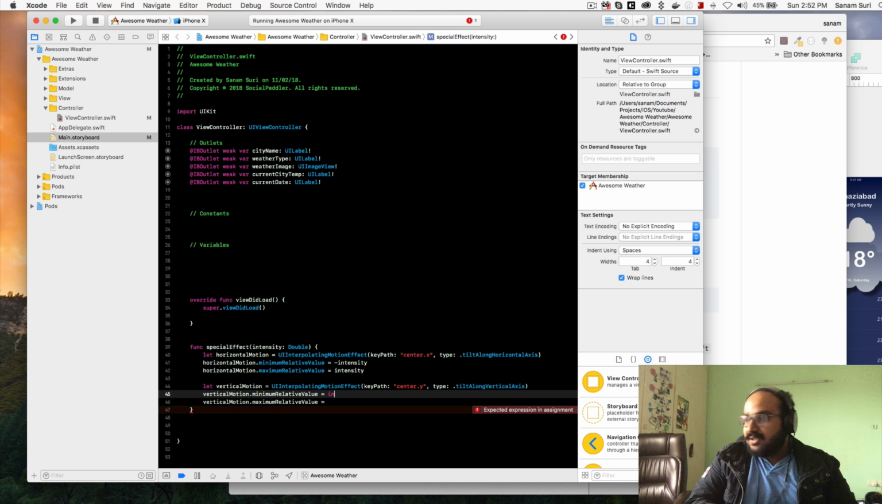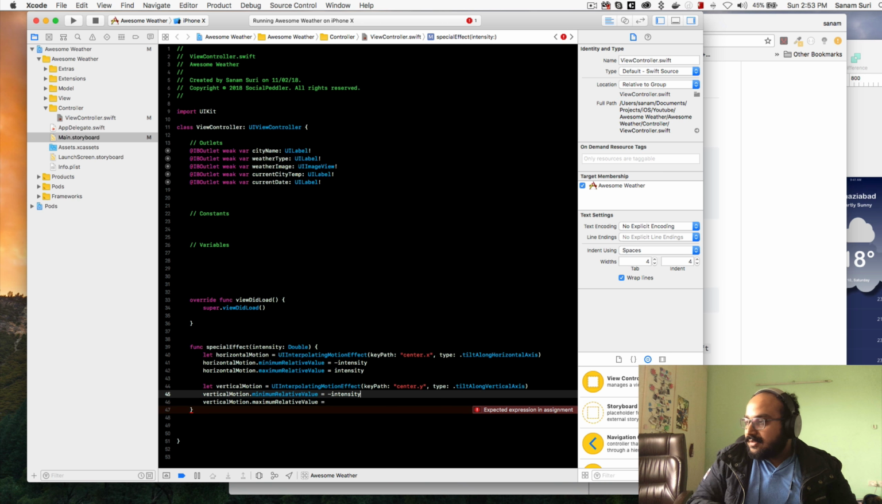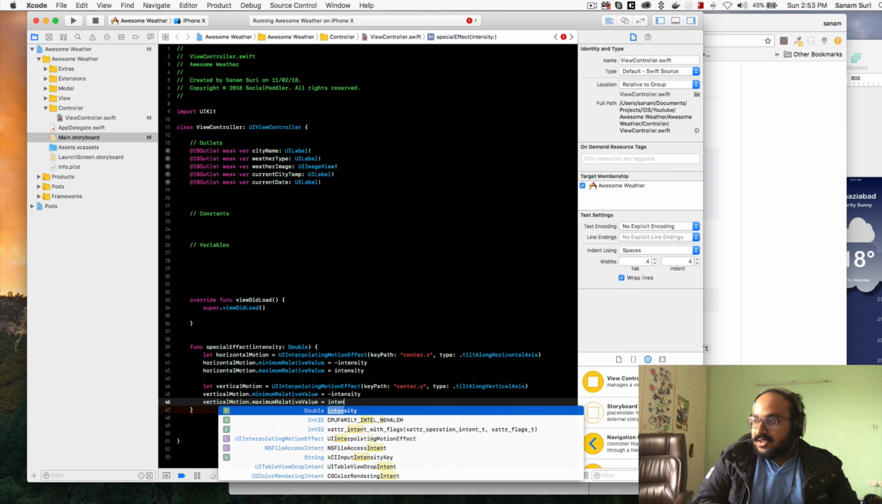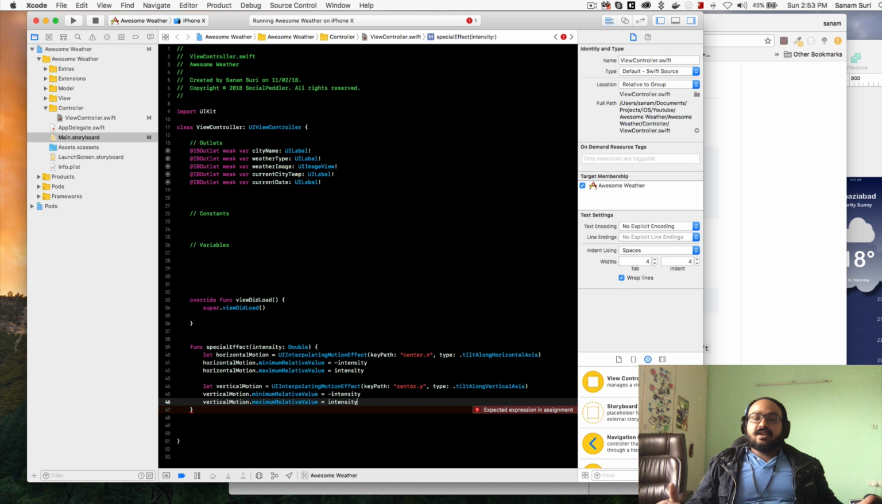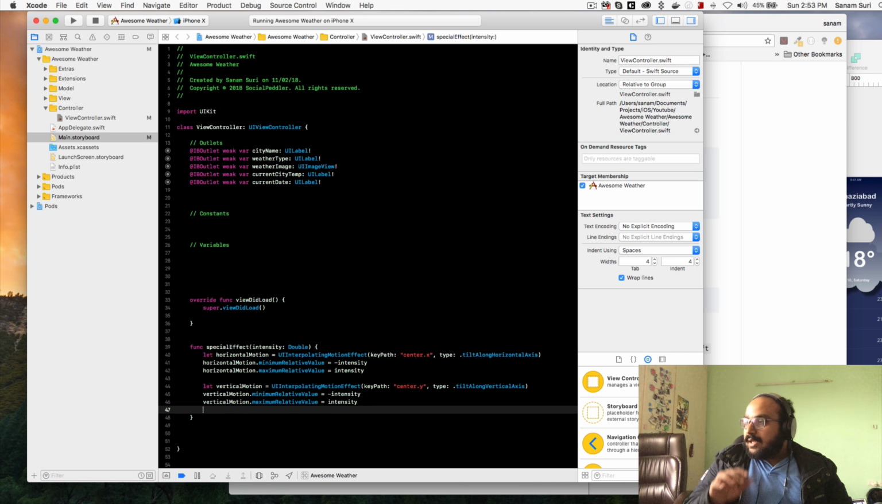it's gonna be the same, minus intensity and plus intensity. So whatever value we give, since we have given 50 pixels extra, we can go up to 50. If we go anything beyond 50, we will see the white space, right? So we don't want that to happen. And yeah, these are the two things that we need.